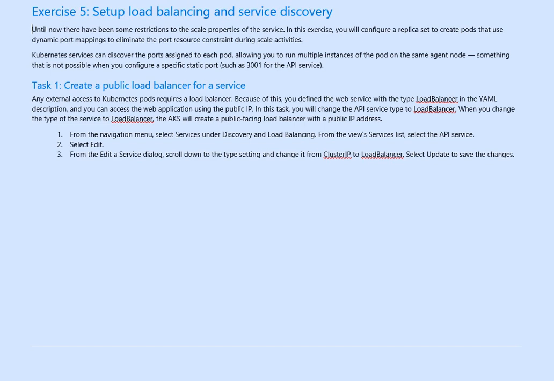Kubernetes services can discover the port assigned to each pod, allowing you to run multiple instances of the pod on the same agent node. Something that is not possible when you configure specific static ports such as 3001 for the API service. So remember, dynamic, yeah? Let's start.